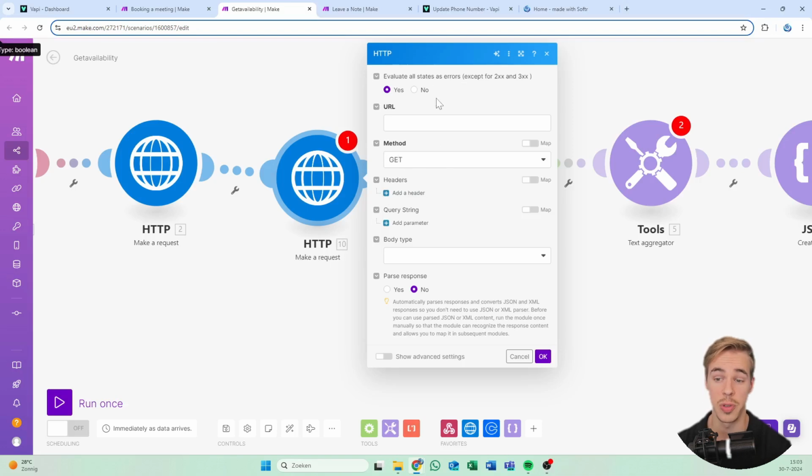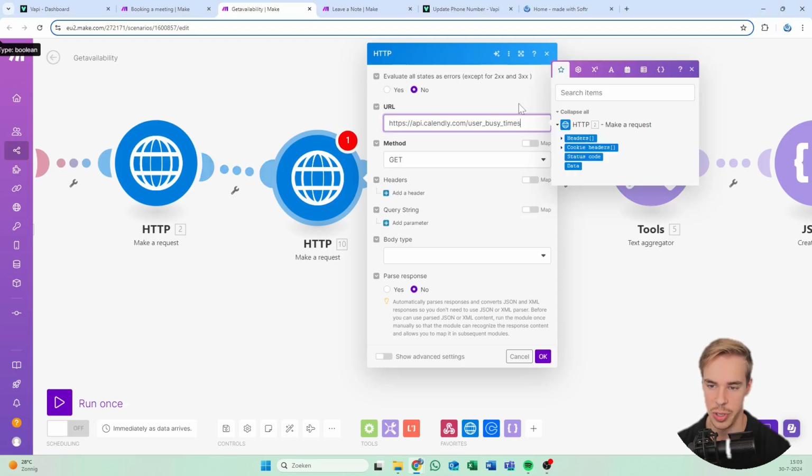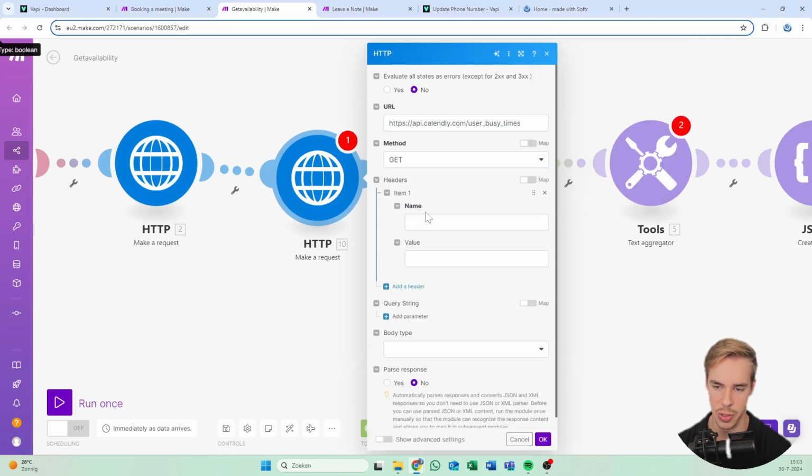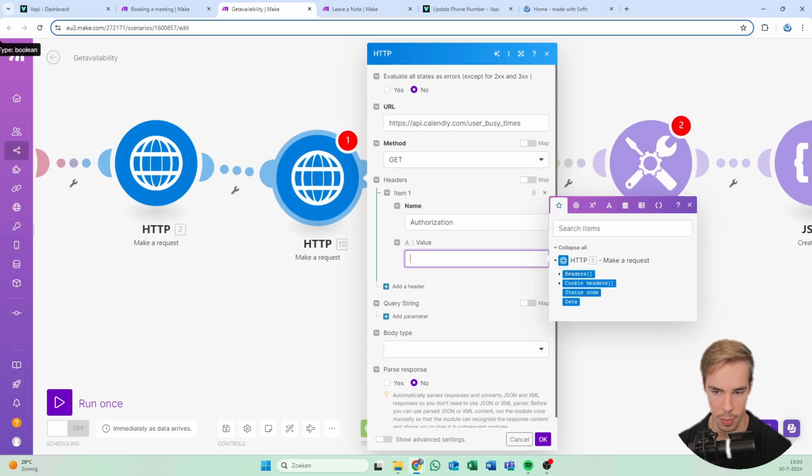Well, just follow along, do exactly what I do. We're going to call this API endpoint, api.calendly.com/user-busy-times. And then we're going to use the GET method. And this one is going to be a little tricky because I can't show you my authorization code. So either I'm going to blur that out in editing, or well, I'll just add that later.